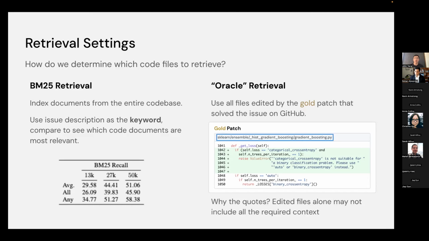Just as a simple example, there might be a utils file that's being edited by the gold patch, but really the utils is being used in a lot of different places in the code base. And to successfully make an edit, it's important to understand how that function is being invoked. So that's why we put quotes around it. But of course, this setting, in terms of the retrieved context, is a lot more precise than BM25.